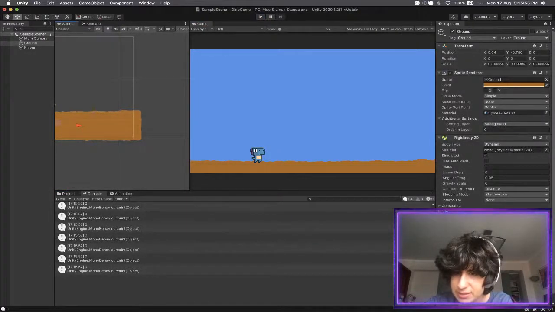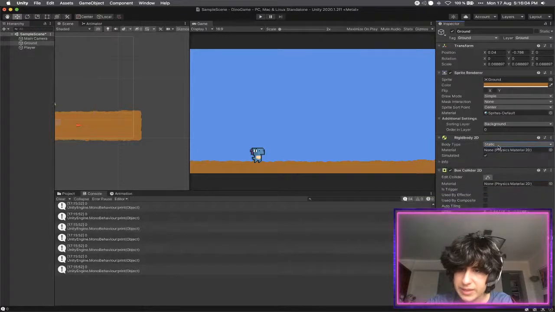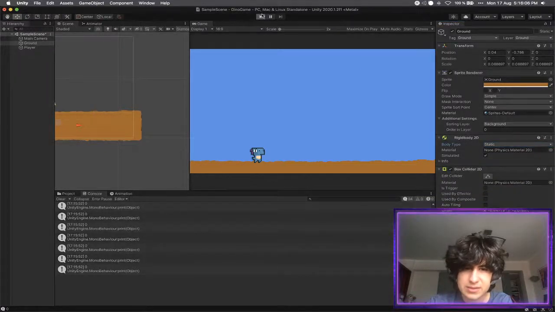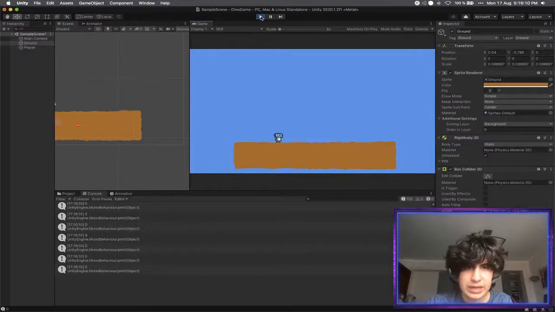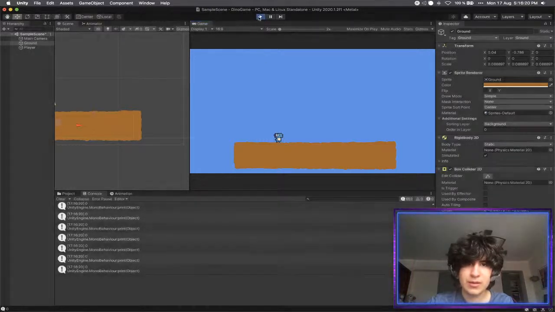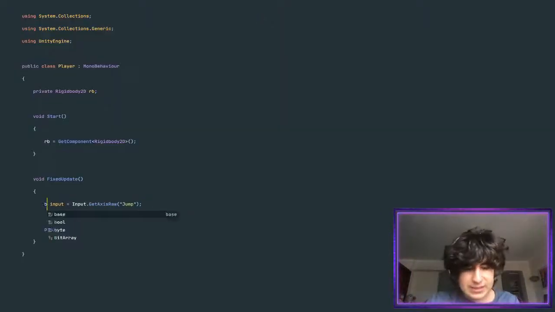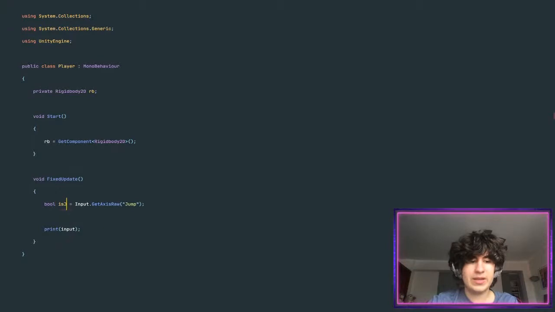Okay. So it doesn't have any gravity. Let's try to make it static. It does work, but my camera changed again and I'm starting to get a little bit tired. And this jumps between 0 and 1, which is what we want. Let's actually make this a bool isJumping.